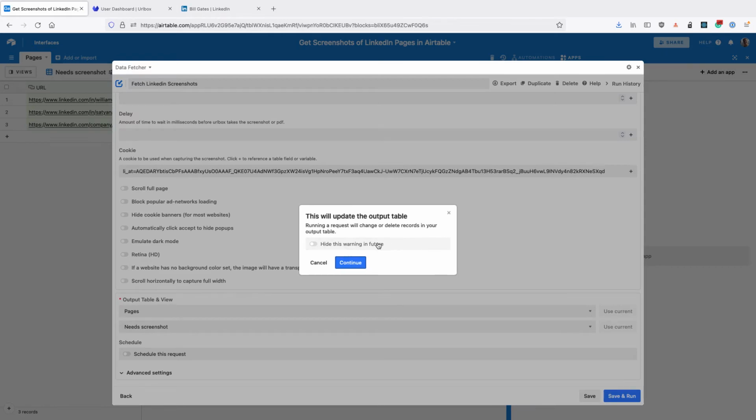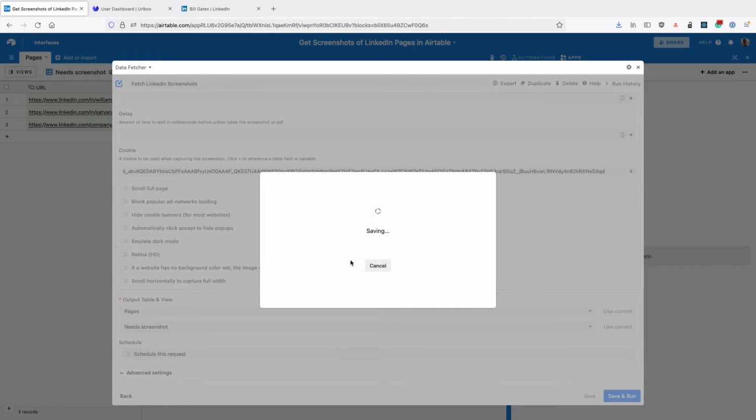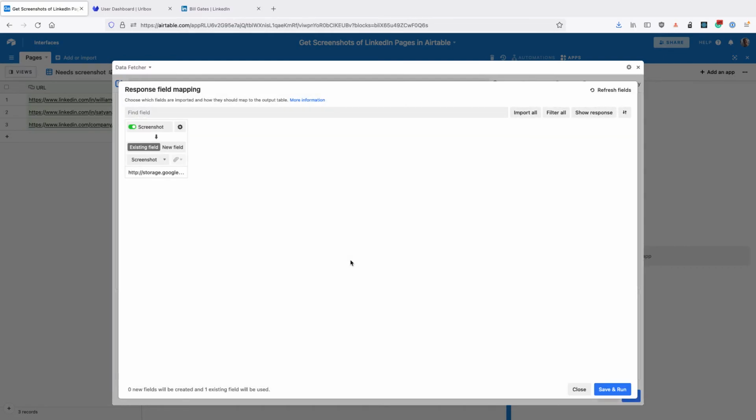in the bottom right. Then click continue. And URL box is going to create that screenshot for us. And we're going to see a preview of what comes back from URL box. And what we're going to do is map that to the fields in our output table. So you can see we get this URL back from URL box, and we're going to map that to the existing field we created called screenshot, and we can see the type of that is attachment.